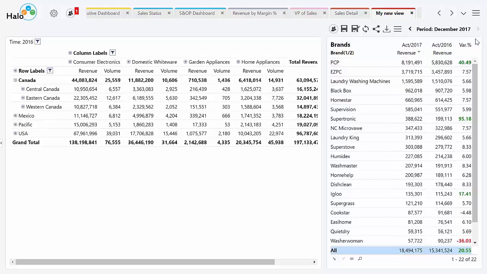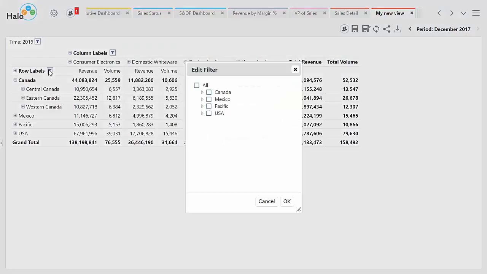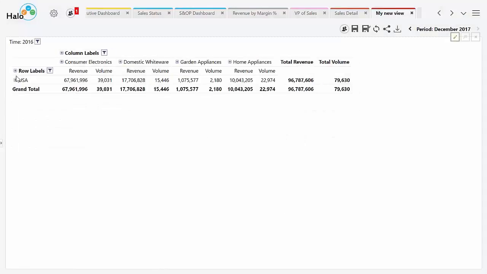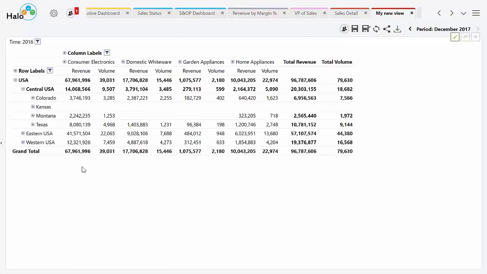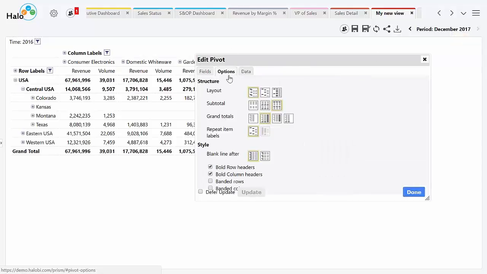I can also filter by rows and columns. So if I just wanted to look at the geography of the USA, I can select just that and then expand down to see the different levels of the hierarchy. In the pivot table editor here, I have some styling options such as how to display my totals and subtotals, and I can also add things such as banded rows and columns to help distinguish the data.